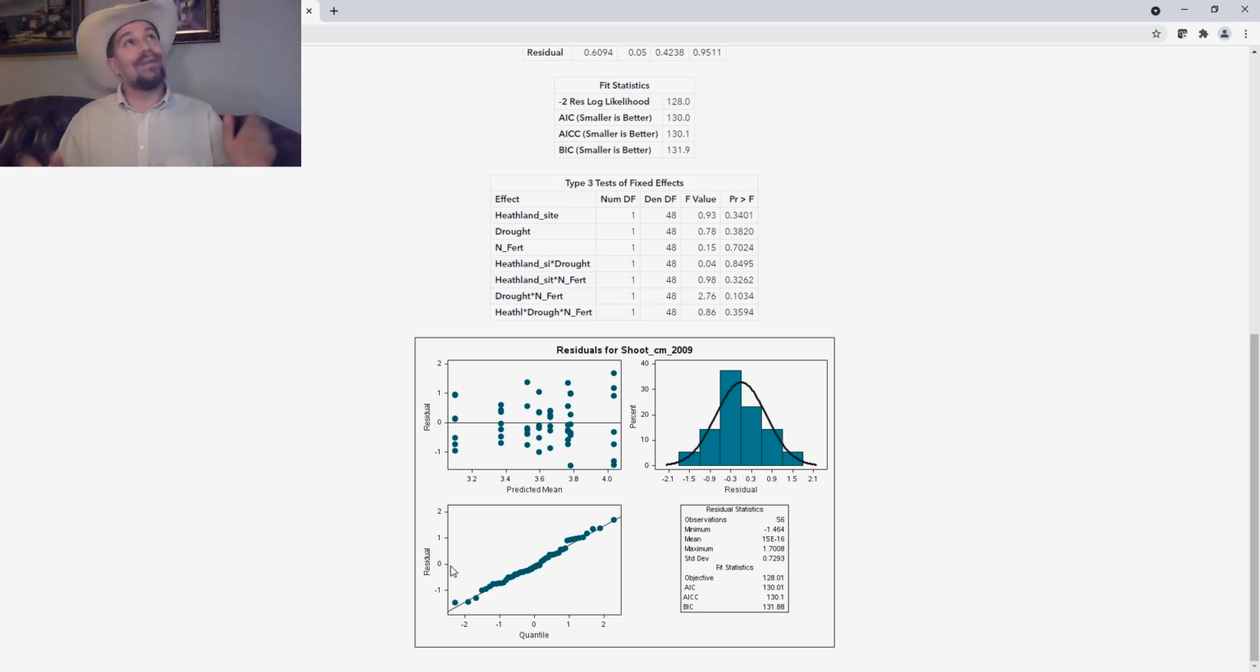So on the bright side, we found a model that abides by the assumptions for mixed models. But on the downside, there's nothing statistically significant here. And so we may want to reallocate the variance in the study so that we can make conclusions about what we're actually interested in, which are the effects of drought and nitrogen across heathlands. Let's give that a try.